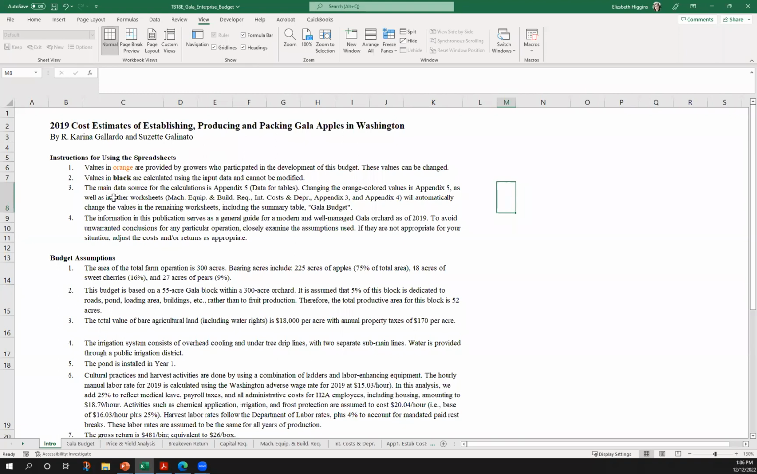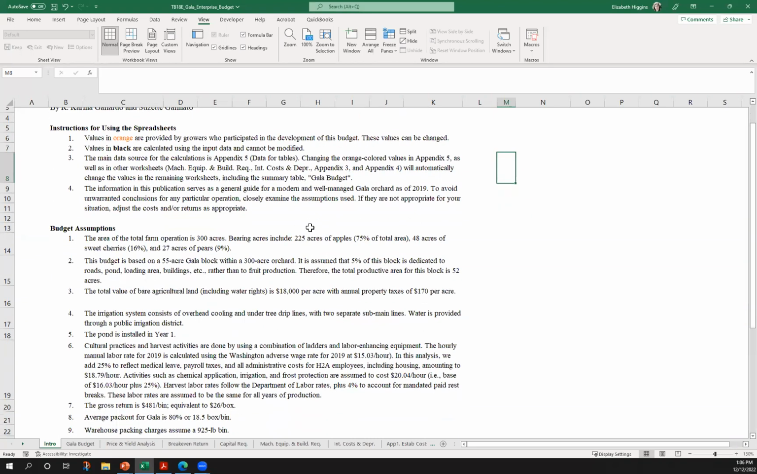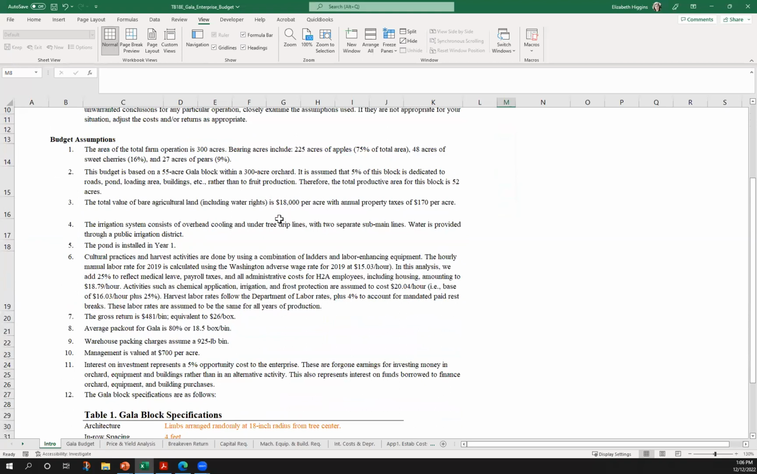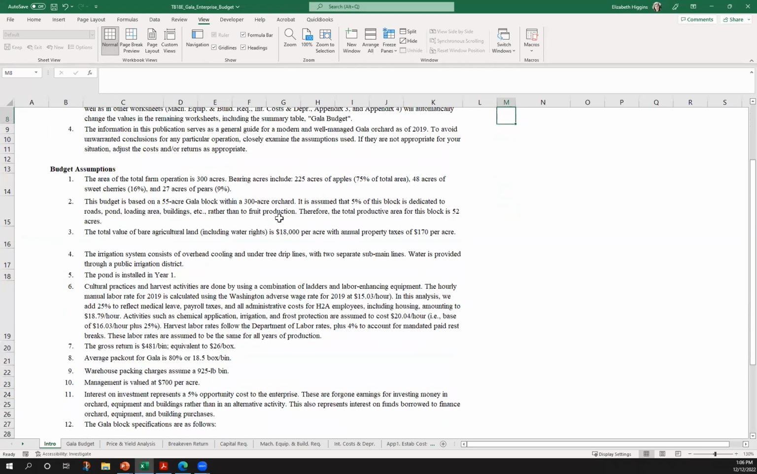The main data source for calculations is Appendix 5, data for tables, and by changing the orange colored values in Appendix 5, it'll automatically change the values in the remaining worksheets. So that would probably be where you would want to start. And then they have a bunch of budget assumptions, but when you go actually to their assumptions, you can see that you can modify a lot of their budget assumptions.